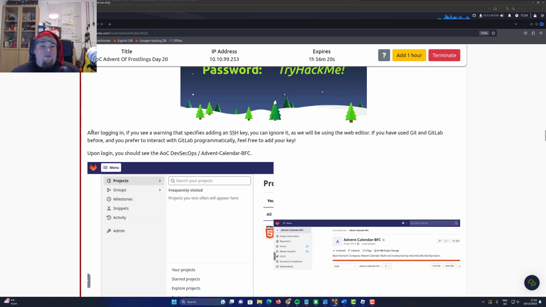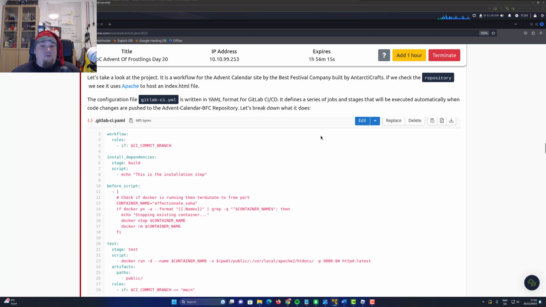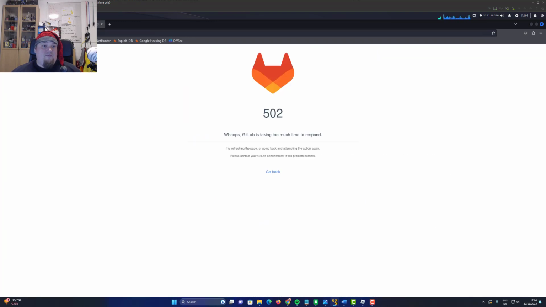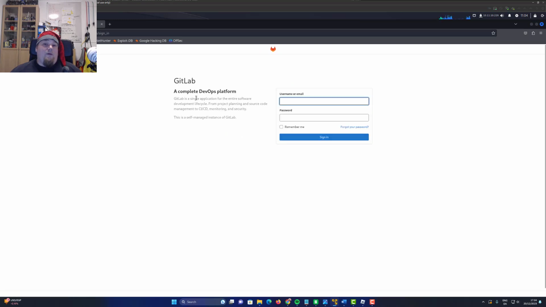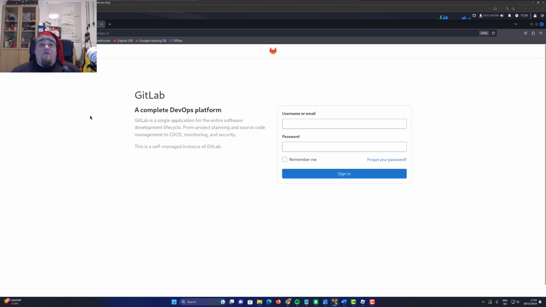After login, you should see a warning to specify adding an SSH key. I do not see that. Maybe we have too many people trying to connect at the moment. Let's check out the Discord channel. It seems like it's running. Let's try one more time. And there we go. So if you had this issue, maybe just wait a second or two and it's going to be there for you.